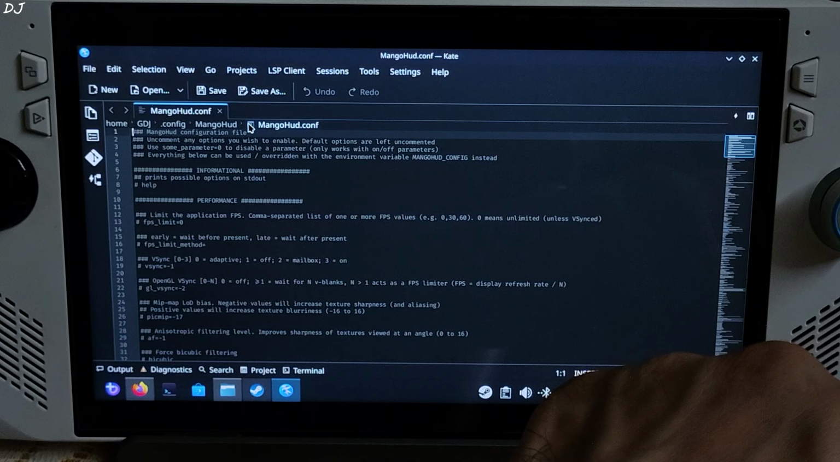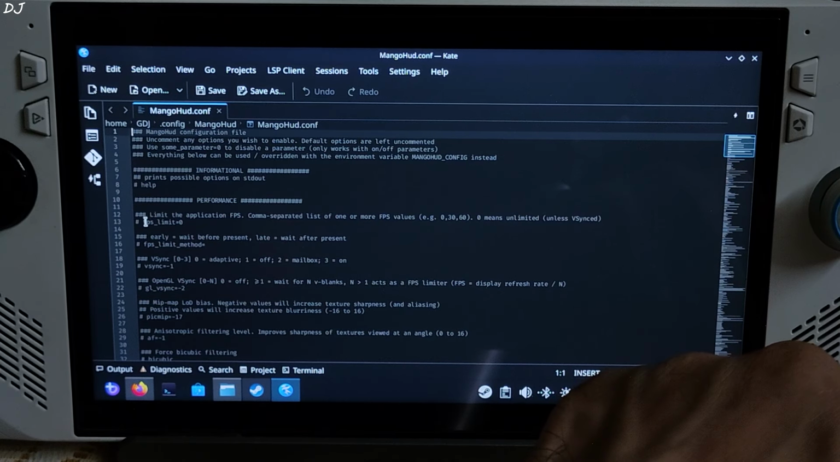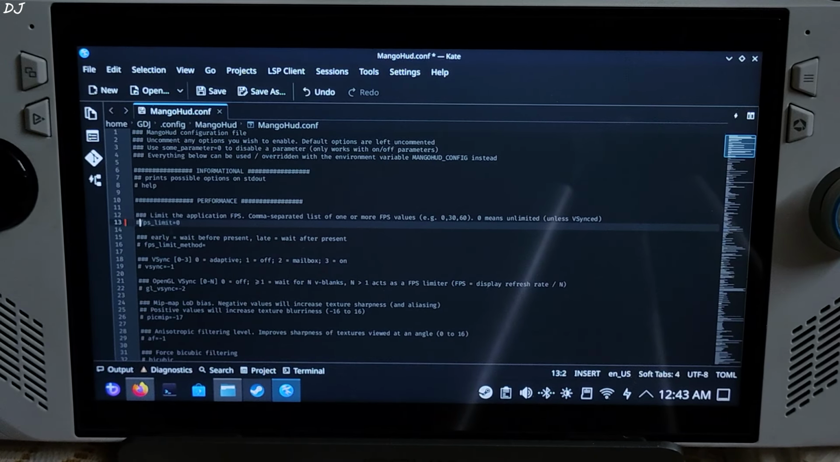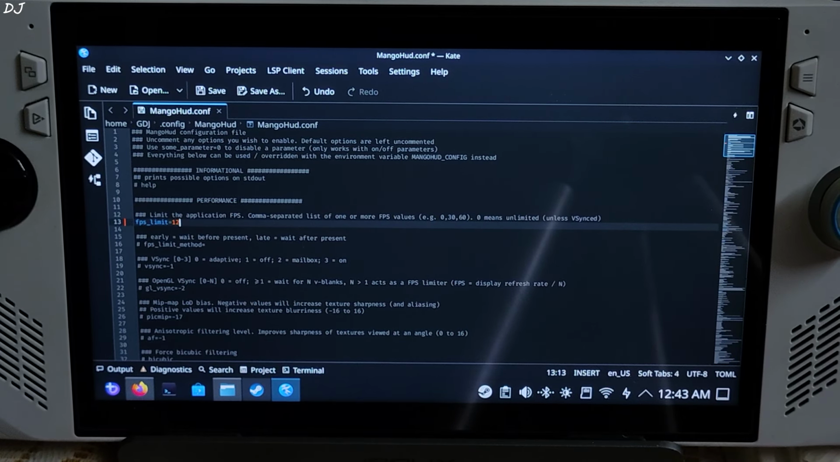By tweaking this configuration file, you can enable or disable any performance parameter from the overlay. In order to enable any performance parameter, just remove the hash symbol at the start of its line. You can also apply an FPS limit. I'll apply an FPS limit of 120. This is Ally's maximum refresh rate. Just remove the hash at the start of this line. It's active now. Remove 0, type 120.